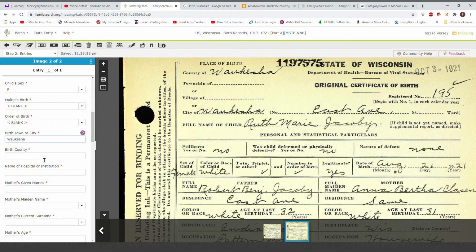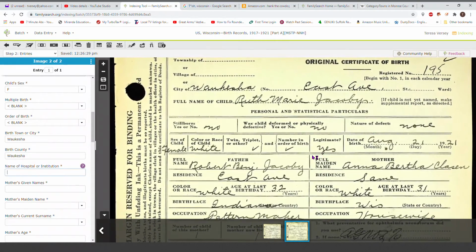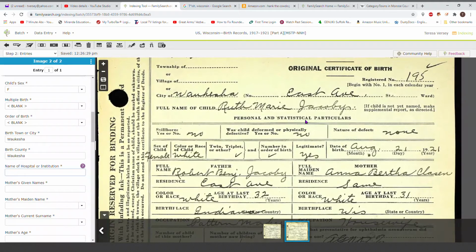If it's actually misspelled, then we have to misspell it, but I think it's just sloppy writing, especially since this guy most likely lived in the area and is a clerk for this area. East Avenue, same. This baby was born at home, so this is a home birth.